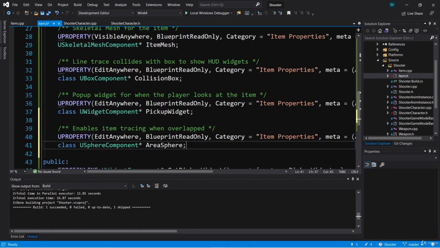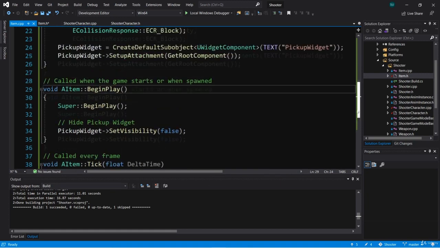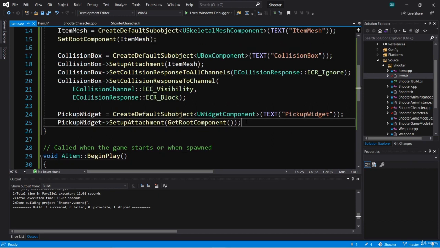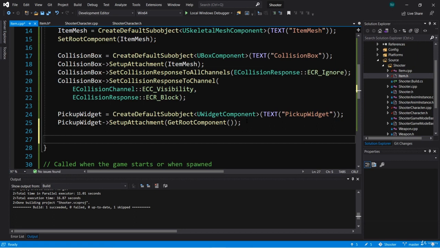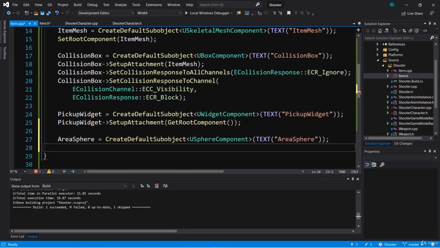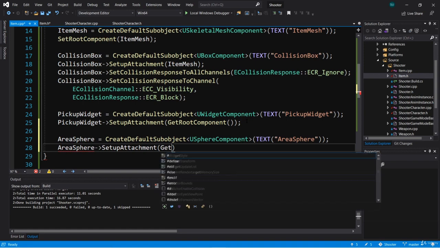And we're going to construct the AreaSphere in the constructor. So just under our construction of PickupWidget, we're going to construct AreaSphere. So AreaSphere equals CreateDefaultSubobject, USphereComponent, and we'll call this AreaSphere. And of course we can attach this to the root component. So AreaSphere SetupAttachment and GetRootComponent.